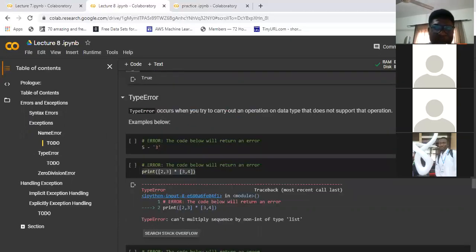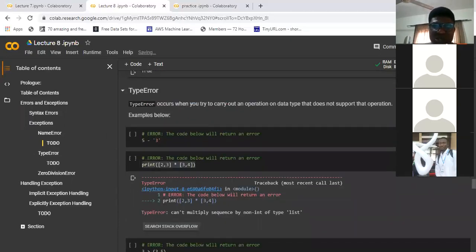Okay. Now, type error, as it sounds, occurs when you try to carry out an operation on a data type that does not support that operation. That is when you have a type error. Meaning you're trying to perform an operation on a kind of data type and that operation is not supported. Take for instance, I'm saying 5 minus 3. Now, for this 3 to have been in quotation, this is no longer an integer.